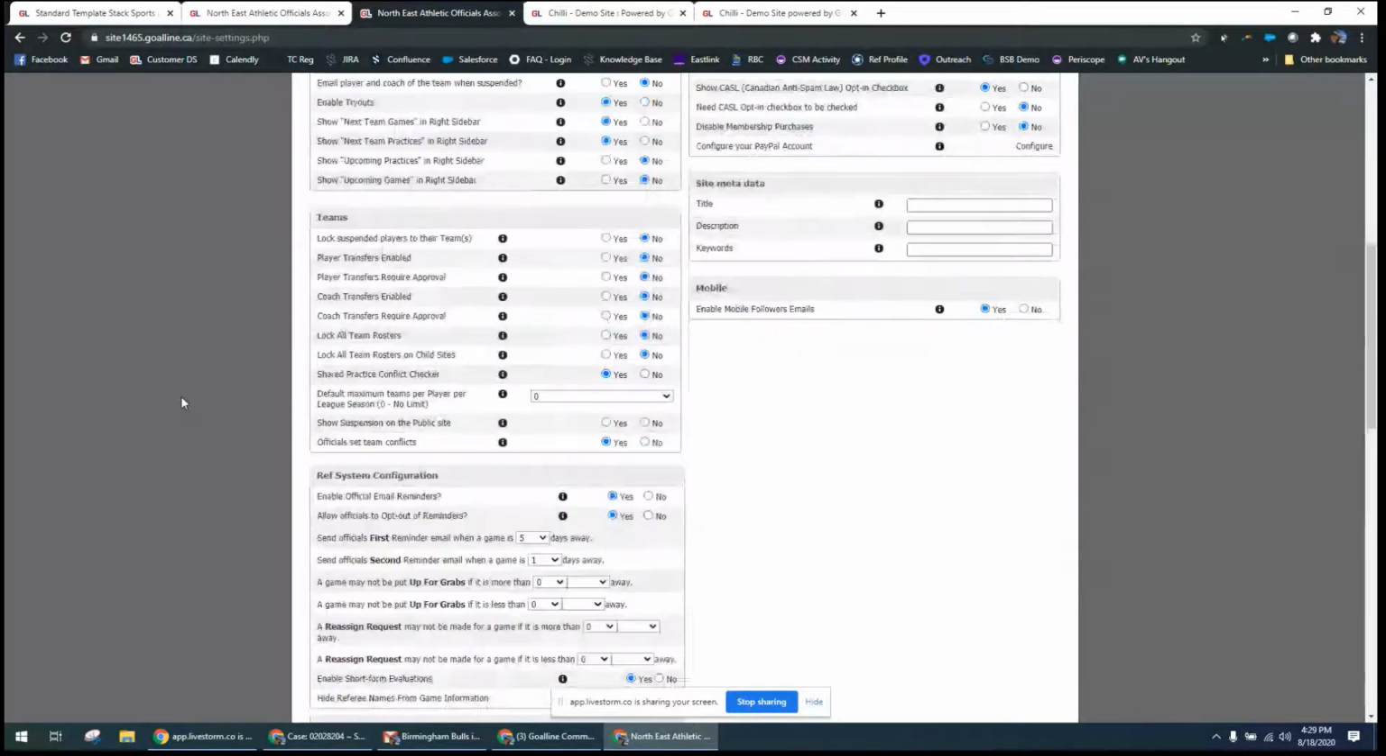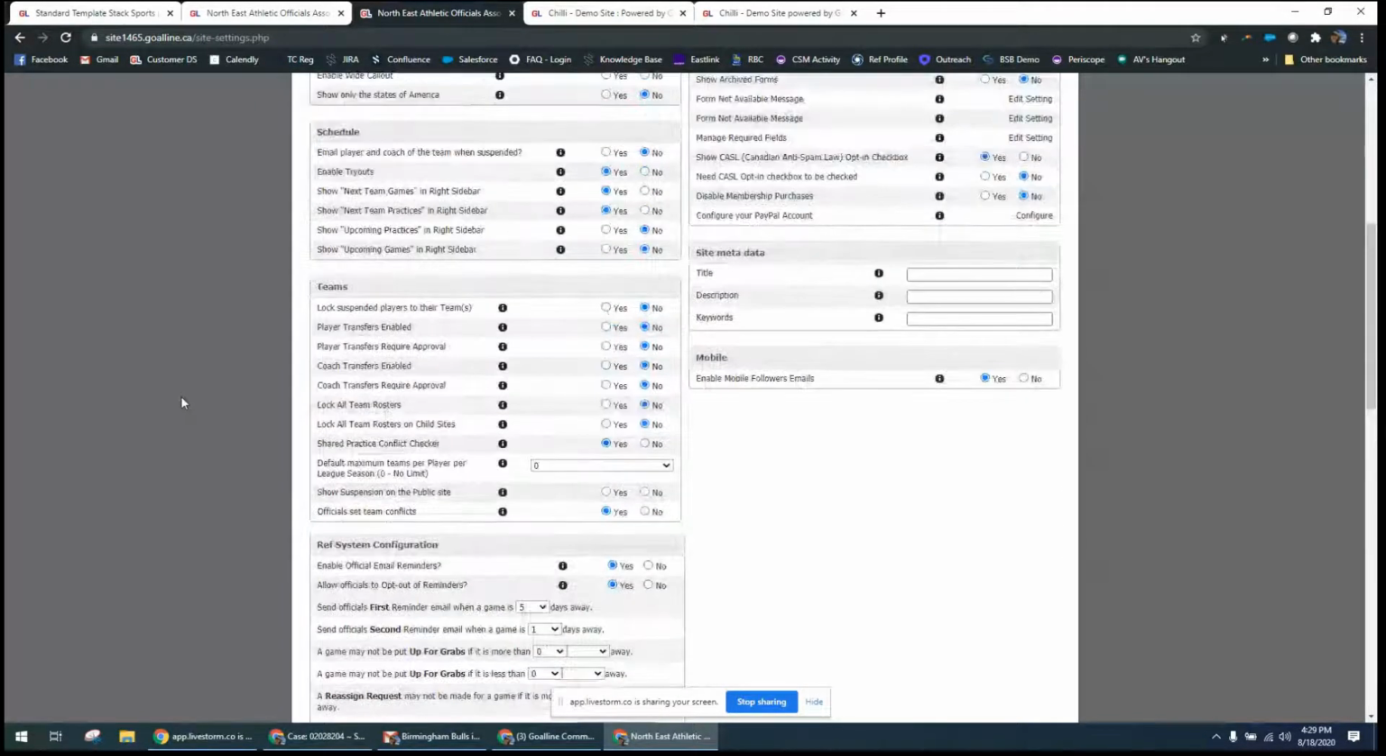Can you change the labels of upcoming games? No. The upcoming games or upcoming practices will always be upcoming, and it will always say games and things. But then recent results would be the same as well.